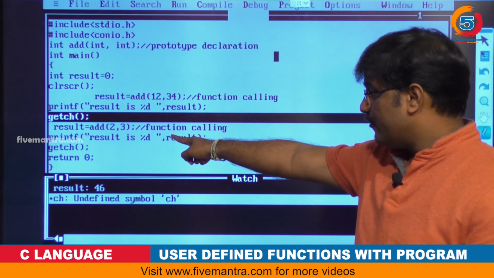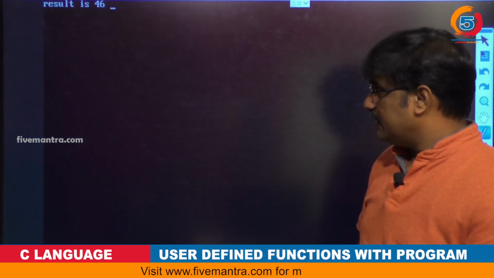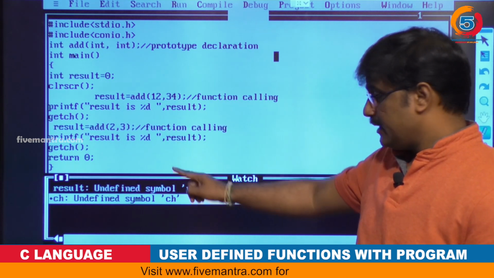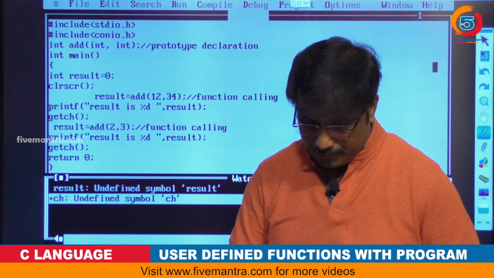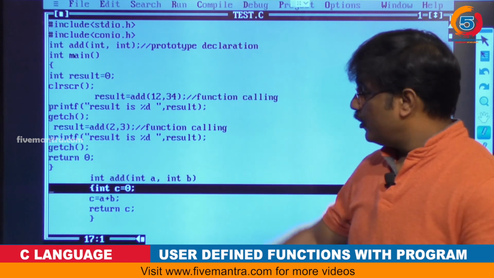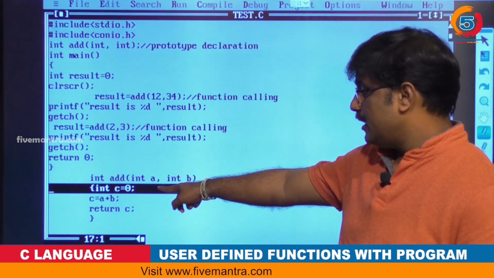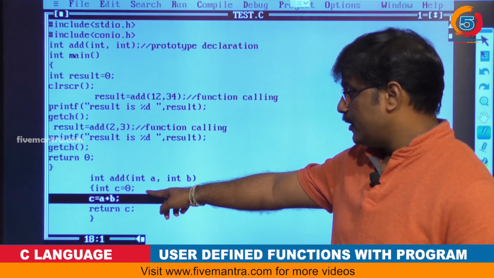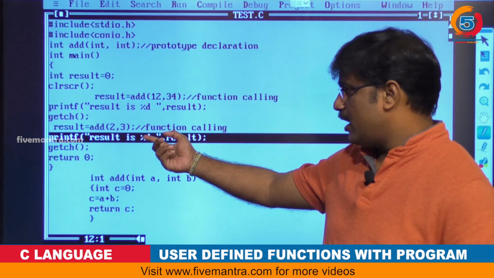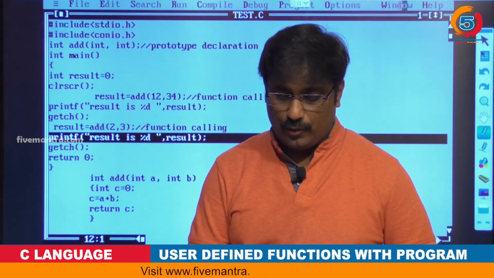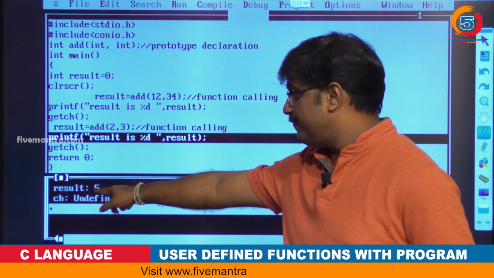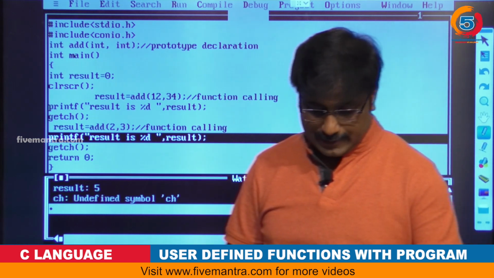Next, once again I'm calling add for the result. See where it is. All right, F7. It has already jumped into the code block of the addition function. Next, c equal to 0, c equal to a plus b, return c, jump, and now result. Now if you see the watch window, you will get to know the value. 2 plus 3 is 5. The value 5 will be printed here, see that.